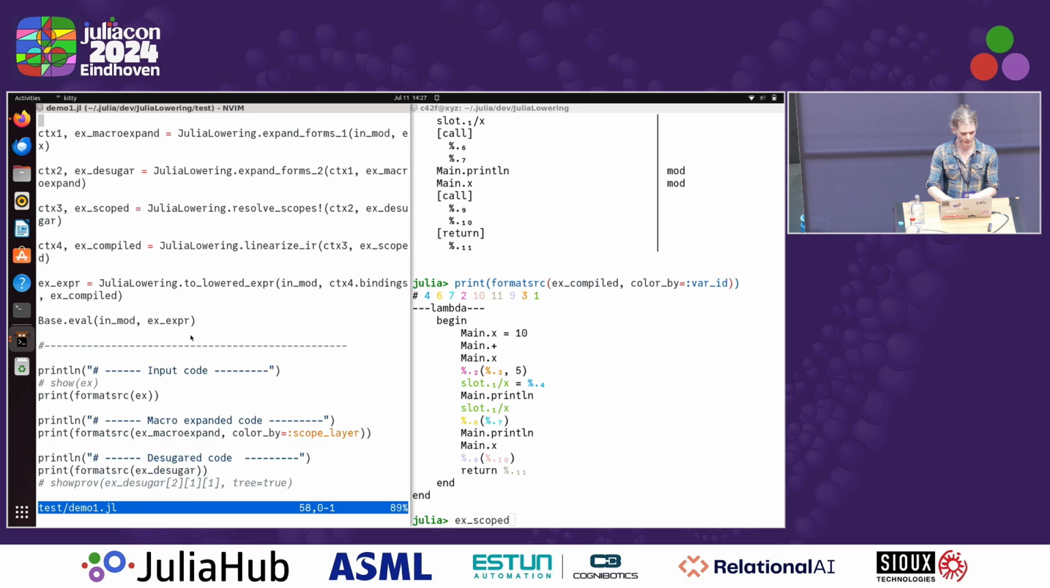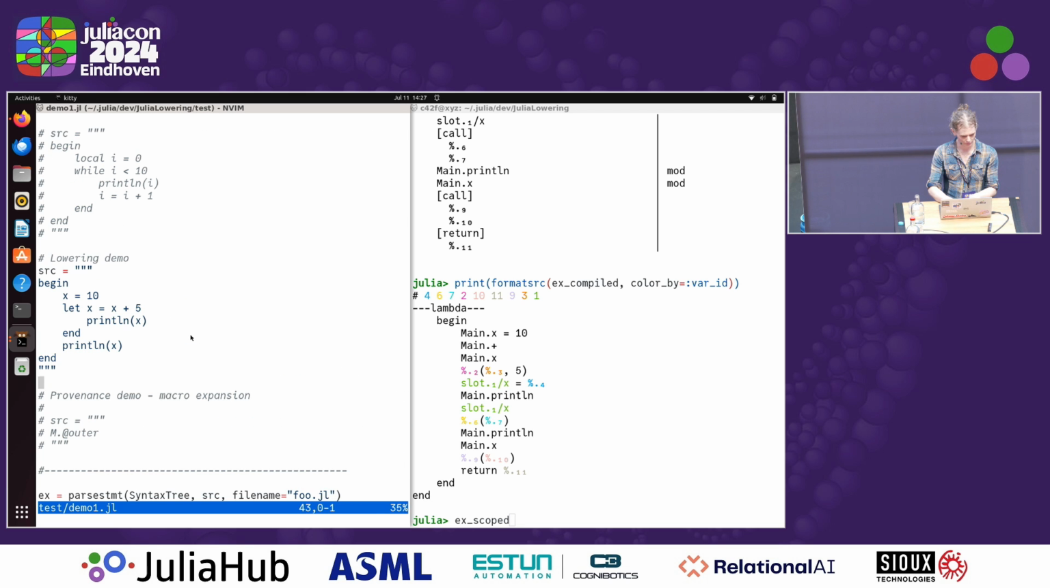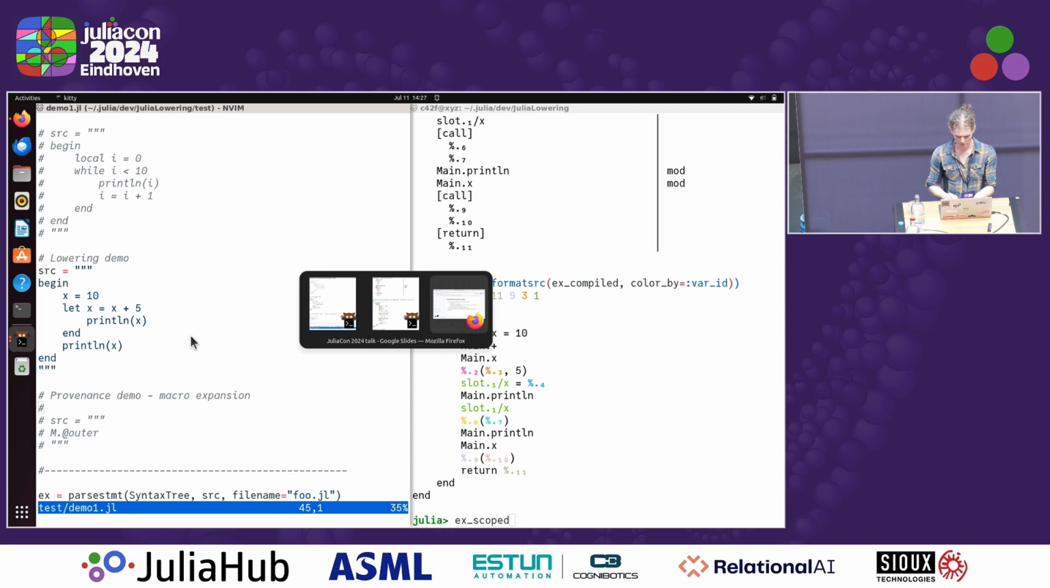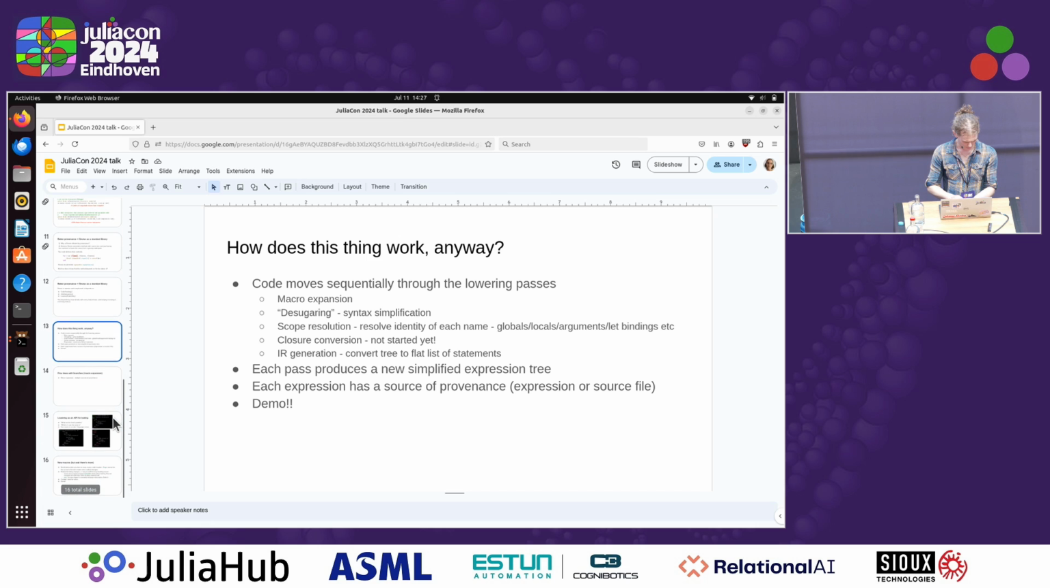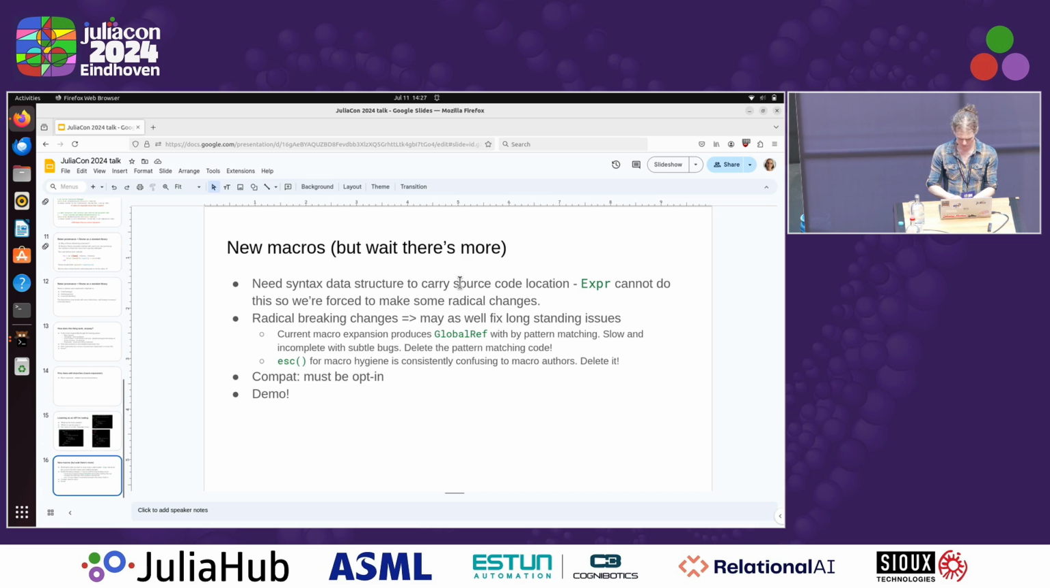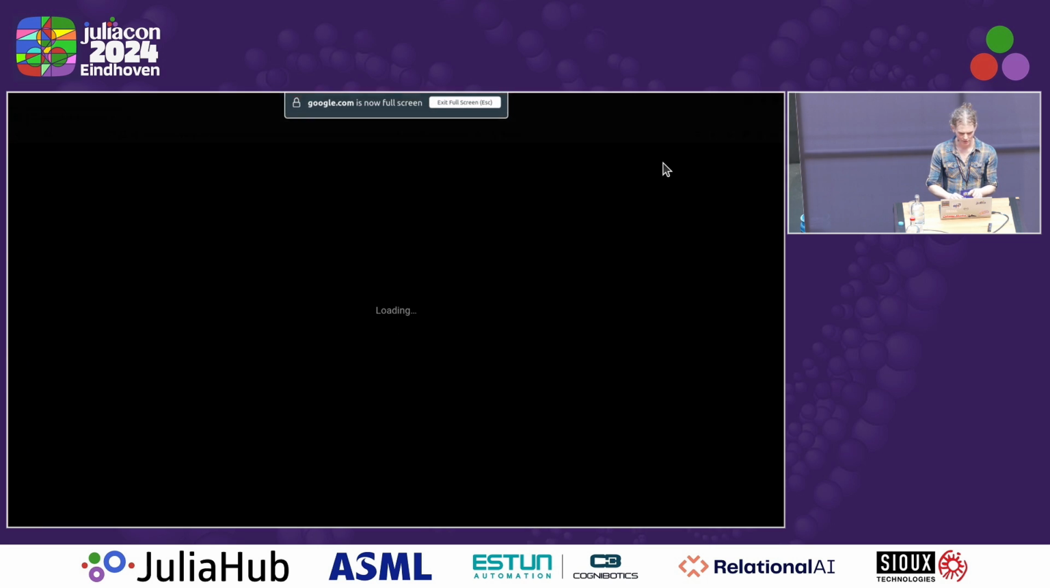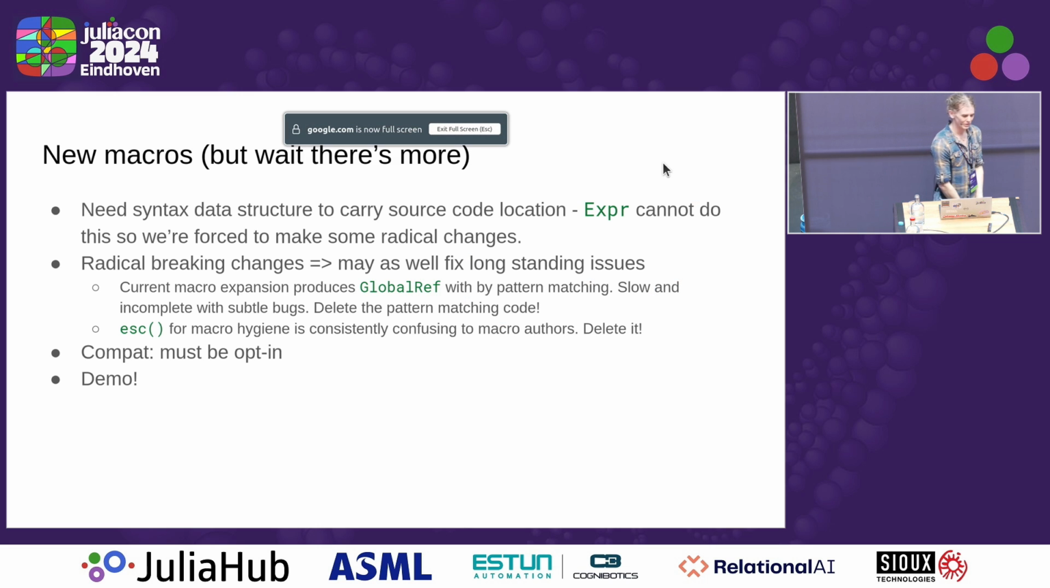I had a couple more examples here, but I don't have a lot of time left. So we might skip the macro one and go to the last slide, because I'm excited about this. I'd like to do a demo, but I think I don't have time.